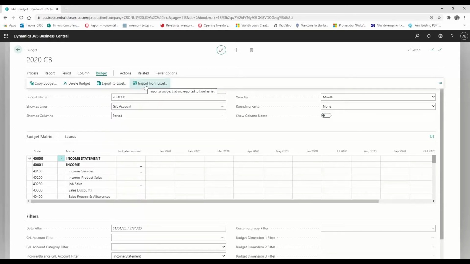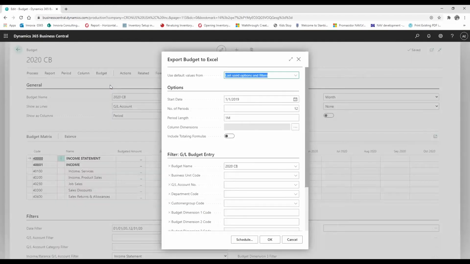Now, there are 2 options of exporting to Excel. So to export our budgets to Excel, you click on this button, export to Excel, and then it launches another option screen where you get to put in your filters. So the first thing is telling me enter my starting date. So for me, I'll say, okay, I want to export from January 1st, 2020. I change it. Number of periods, it's defaulted to 12 because I have 1 month interval. So I say, okay, export for 12 months and let my period length be an interval of 1 month.